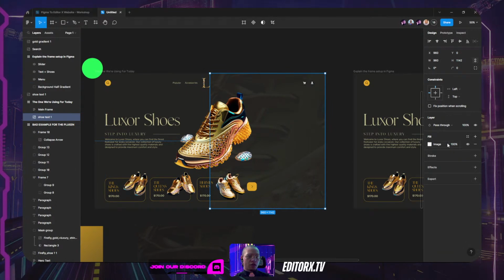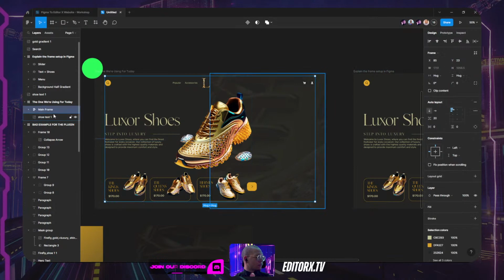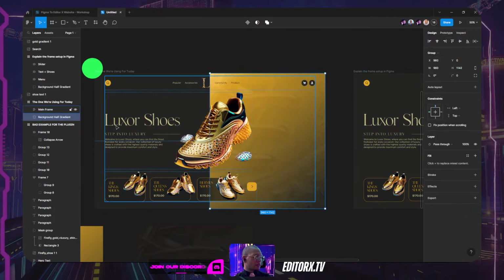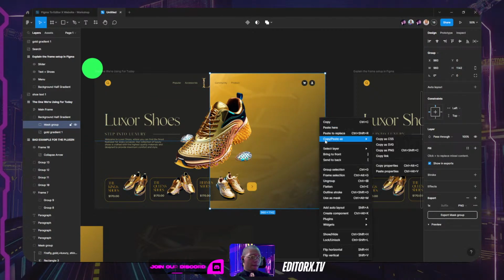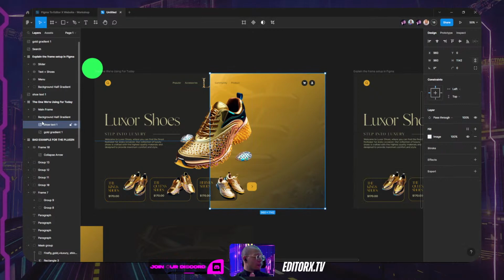And I'm going to reduce, oh, hold up. I replaced the wrong thing, guys. There you go, boom. This mask. Paste and replace, there we go. Okay, so now I have an image, this is our shoe texture, and this is gold gradient.